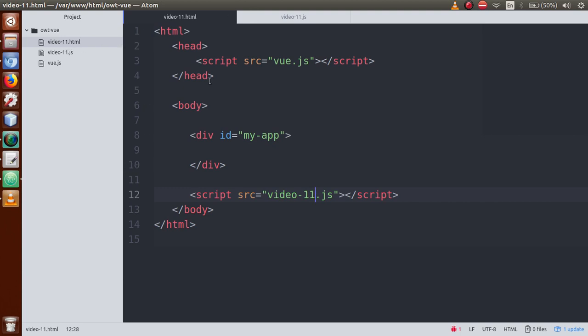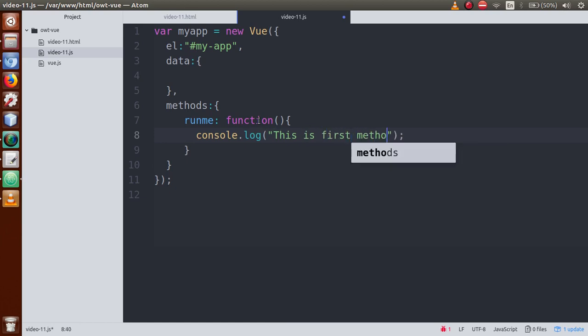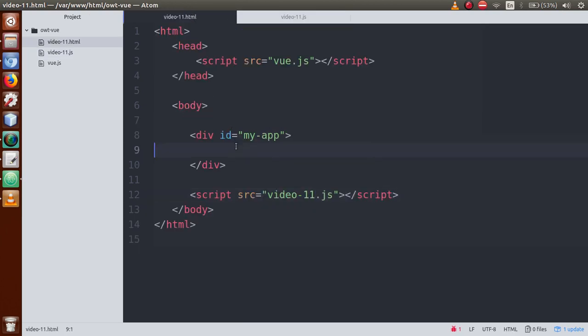So right now guys, we have created a simple HTML structure as you can see and this is our view instance. Okay, so first we will define a method. Let's say run me. This is a simple method actually we are going to define, and let's say console.log "This is first method". And we are going to call this method in our video 11.html file.